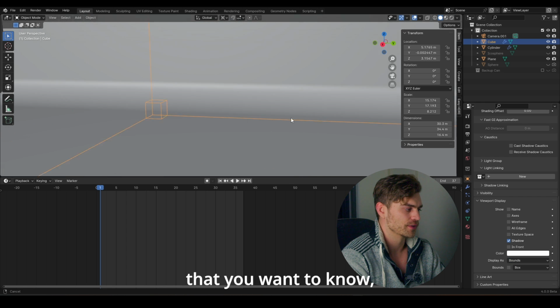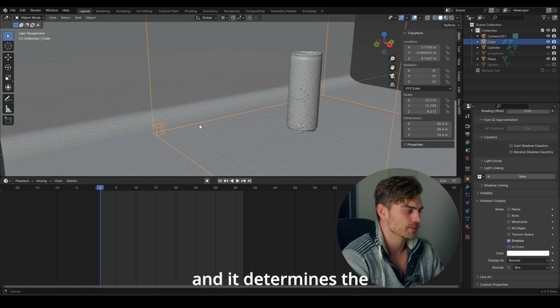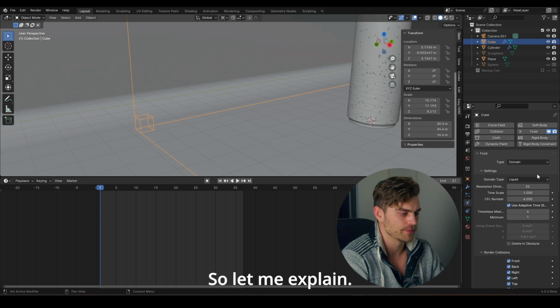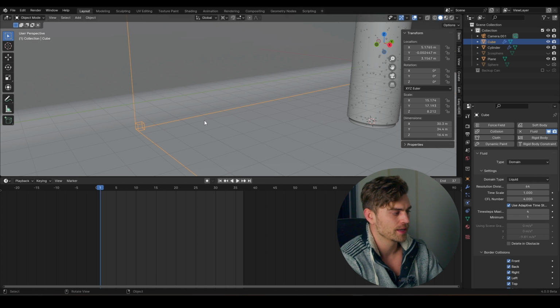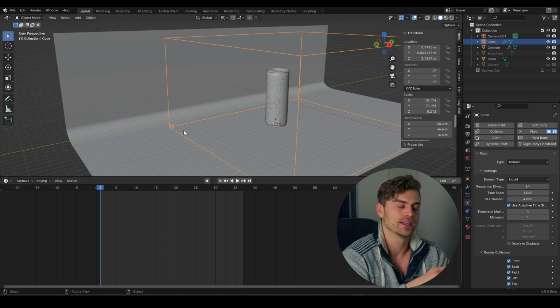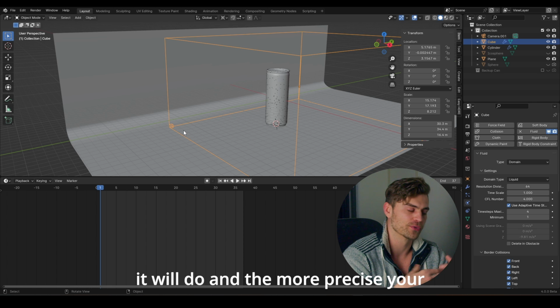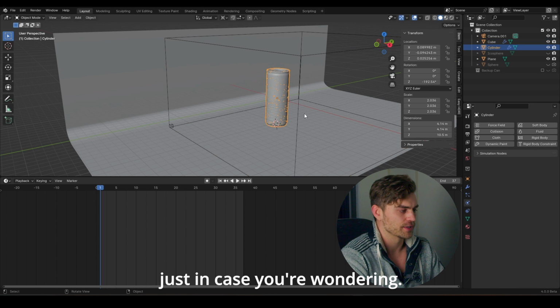Now the first thing that you want to know, this is a little cube right here in the corner, and it determines the resolution of our liquid sim. So let me explain. 64, and it will make the cube smaller. So this is basically like a ratio to how many cubes will fit into this scene. And the more little cubes you have, the more calculations it will do and the more precise your liquid simulation will be. So that's what the little cube is for, just in case you're wondering.